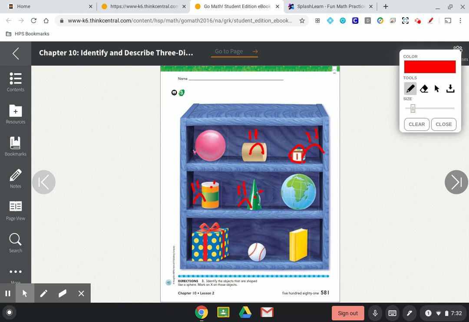Sphere is round. It's round all around. Oh, that's a book. Books do not have a curved surface. That's a gift box. Does not have curved surface. Look, isn't that easy? We just found 1, 2, 3 spheres. A balloon, a globe, a baseball. Wow. All right, let's see.